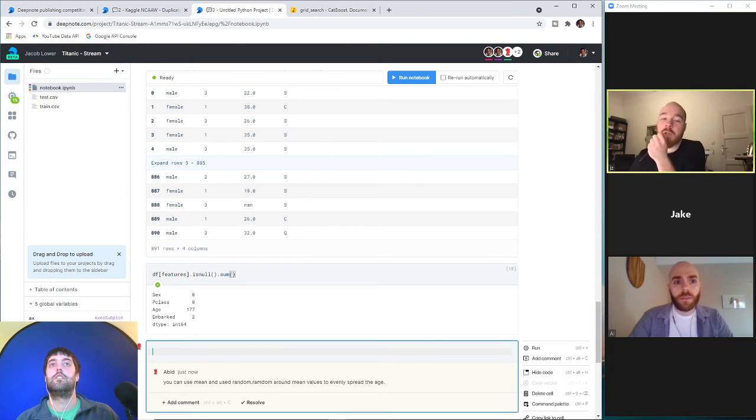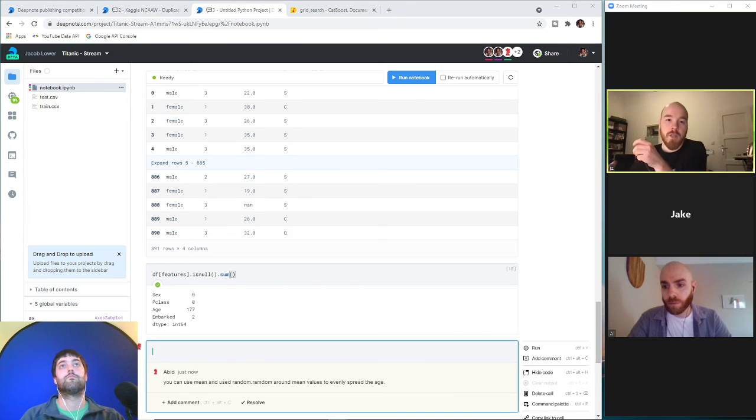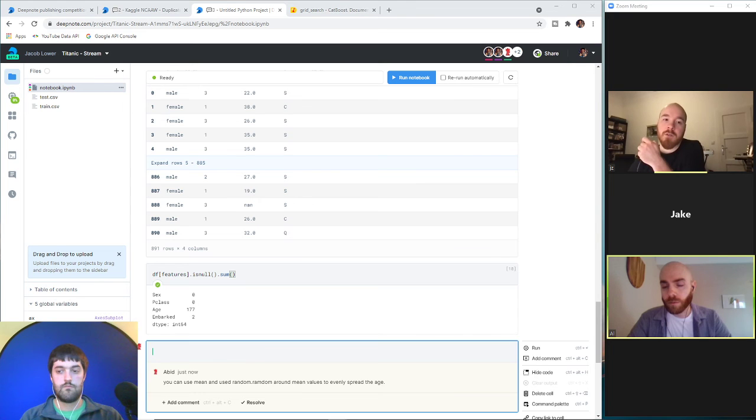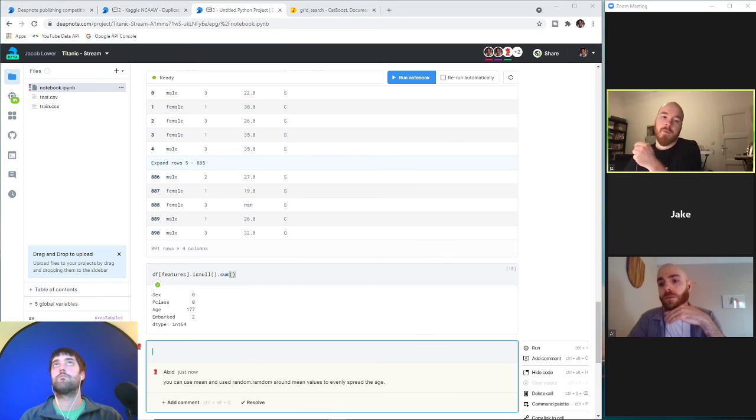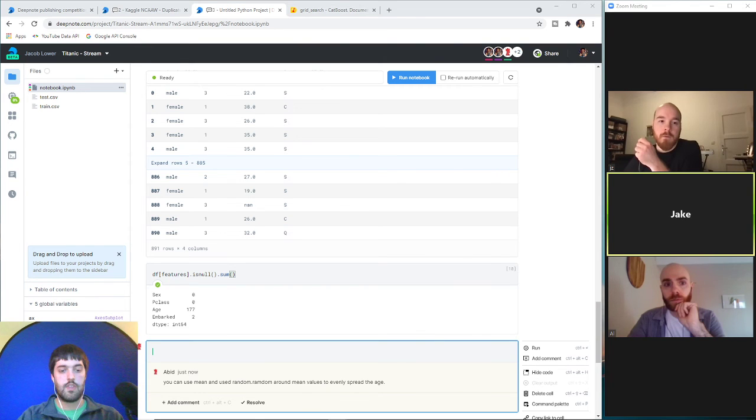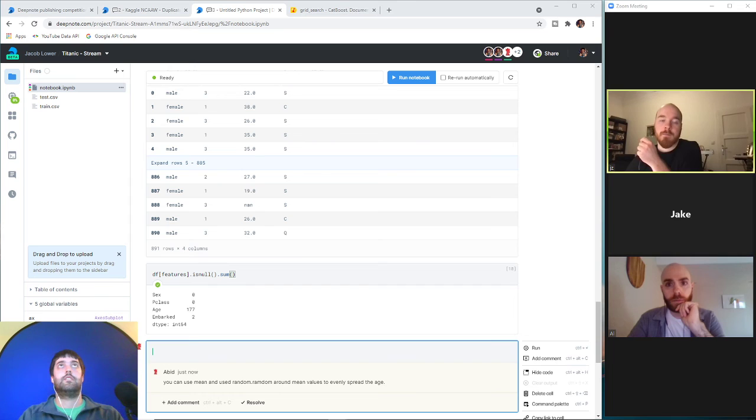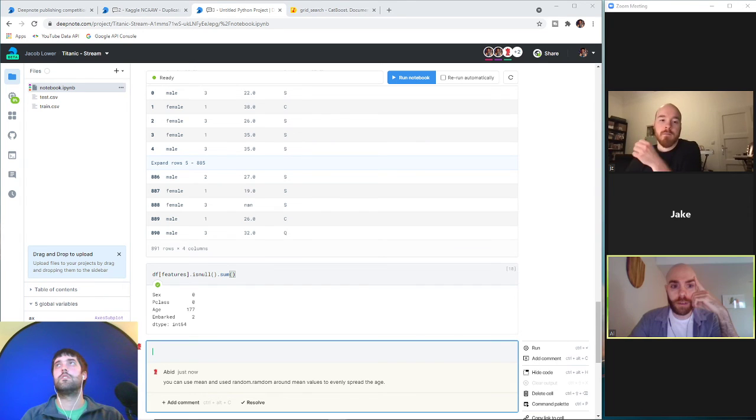This is a great comment: even if you use the mean, you can randomize the mean and spread the mean value around. So together it's the mean, but it's not always the same number itself. So this is also something that prevents overfitting. If you have a lot of exact same values, then the model can make sense.